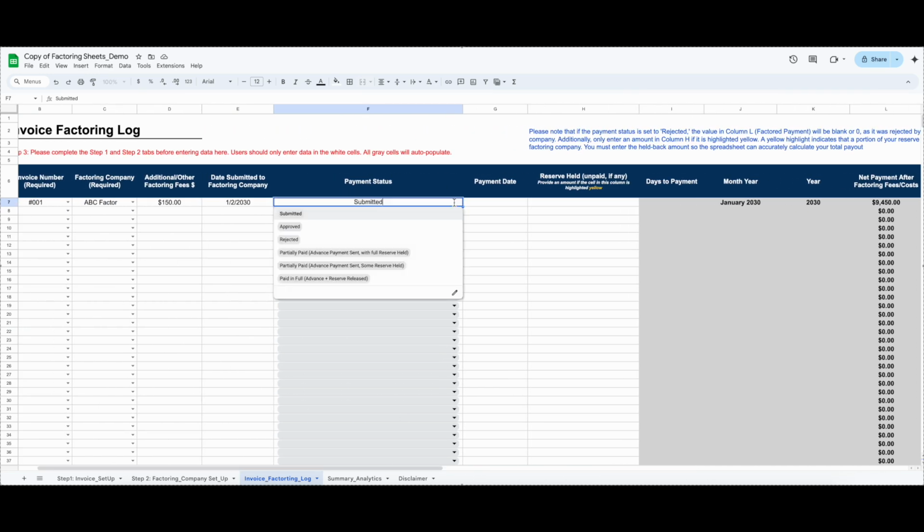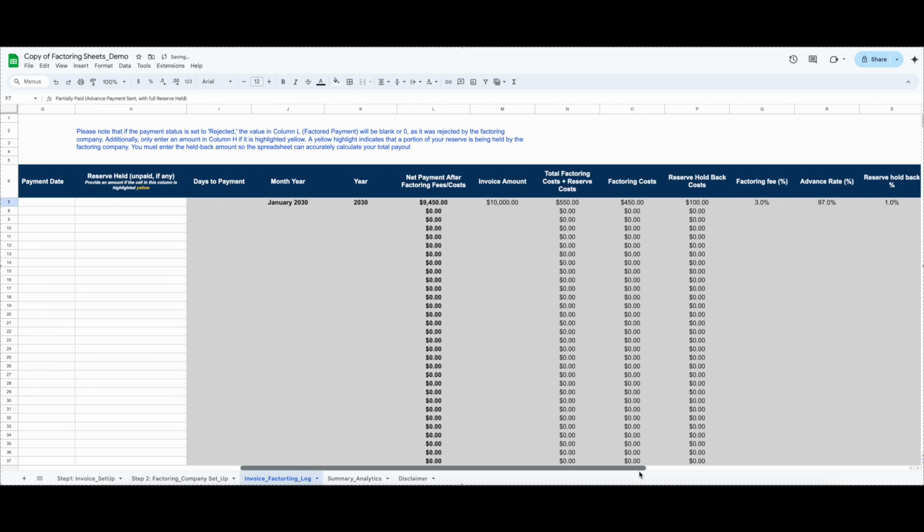So if you click submitted, you see an amount here. If you click approve, you also see an amount here. But if you hit rejected, you're not going to see an amount here because the idea is, if they rejected, they're not going to pay you anything, so you're not going to get this money, right? So that's why it's blank. But let's say they partially paid you, so they send you the advance with the reserve held. So you get $9,450. You don't get the full amount back yet because there's a $100 reserve that they're still holding.